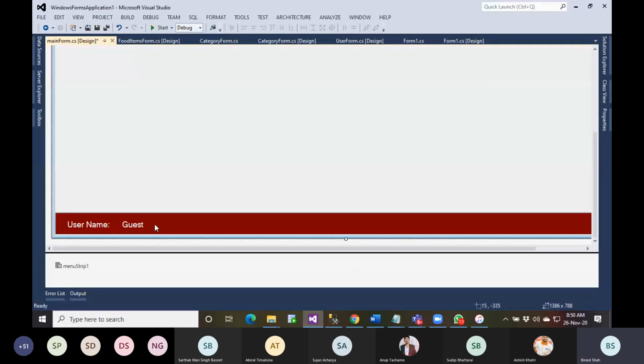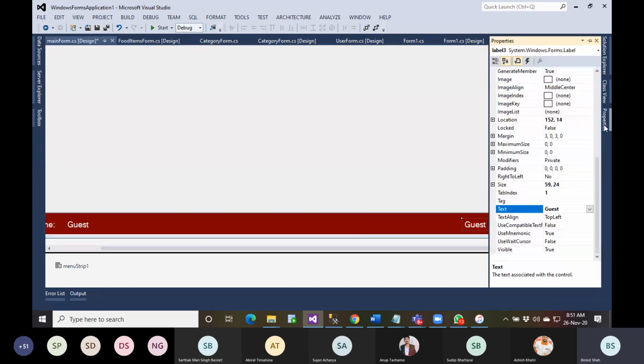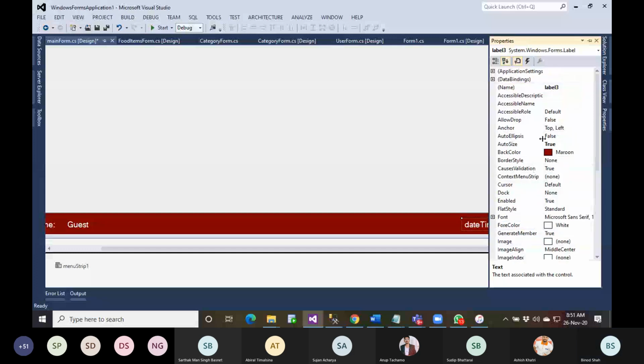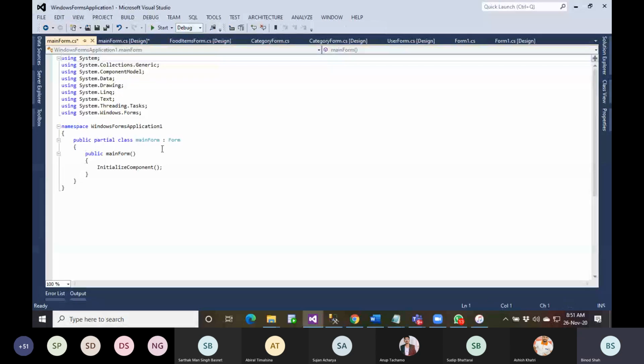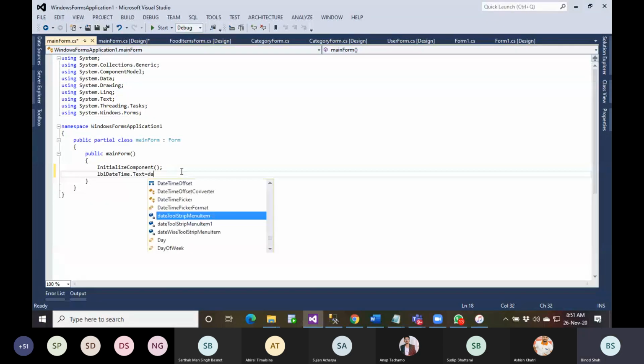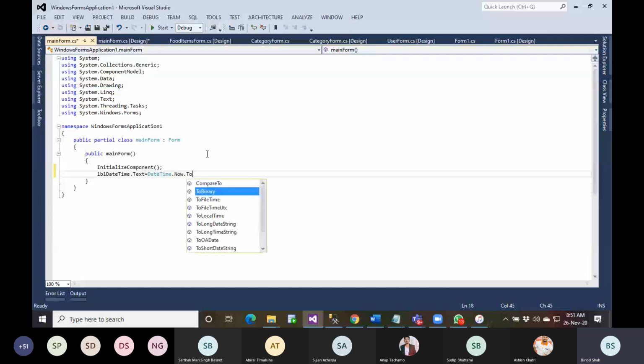Also, I want to display a date and time here. Let me go somewhere here. That's fine. Let me make it datetime. Let me go to my code. Now ToString. Run this now.